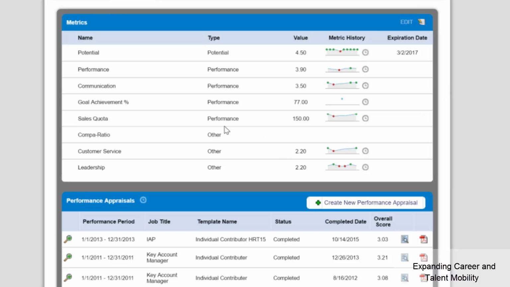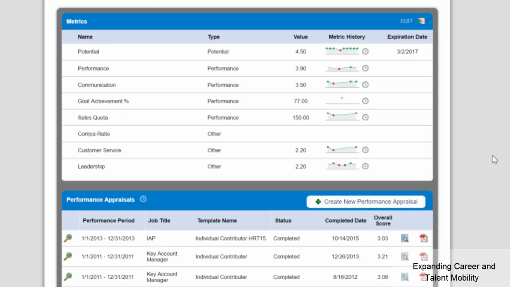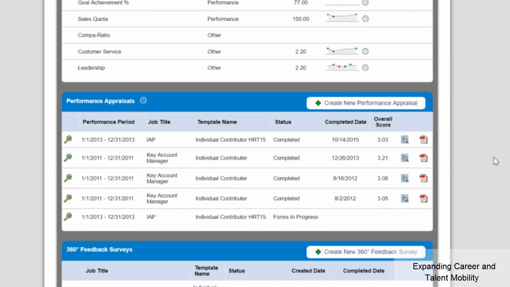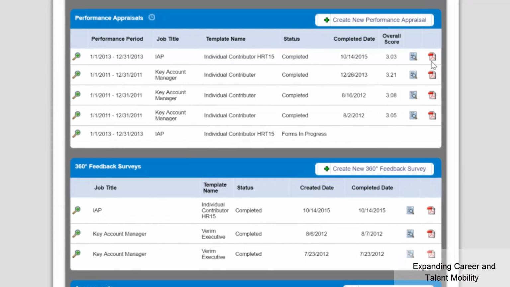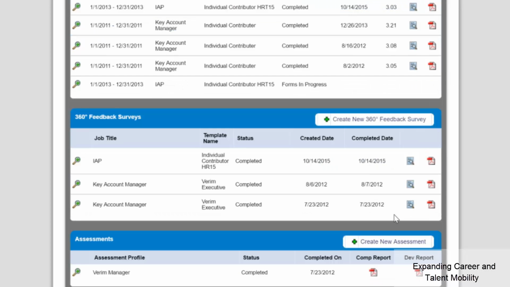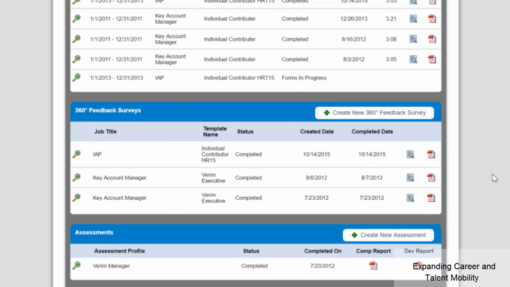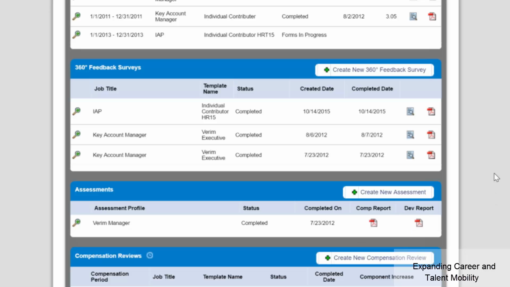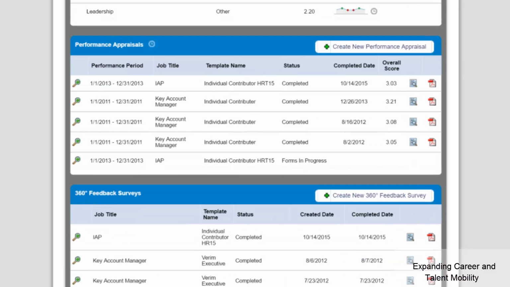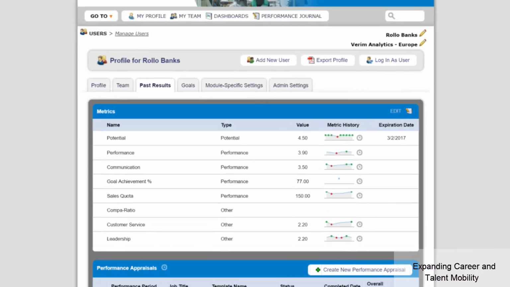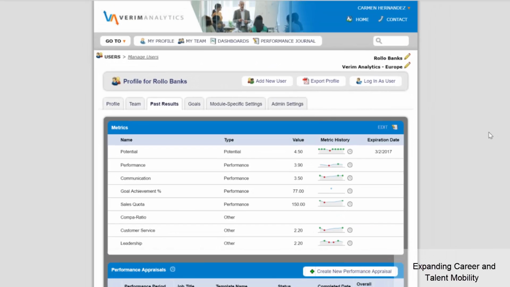Any of these other key metrics that we want to track are all configurable by organization. Additionally, we can see down here past performance scores and what those have been, with a link to the actual report itself, 360 surveys that have been done, the personality assessment to understand key traits and characteristics, as well as any compensation information. So again, at the click of a button, right at my fingertips, I have lots of information on this individual.